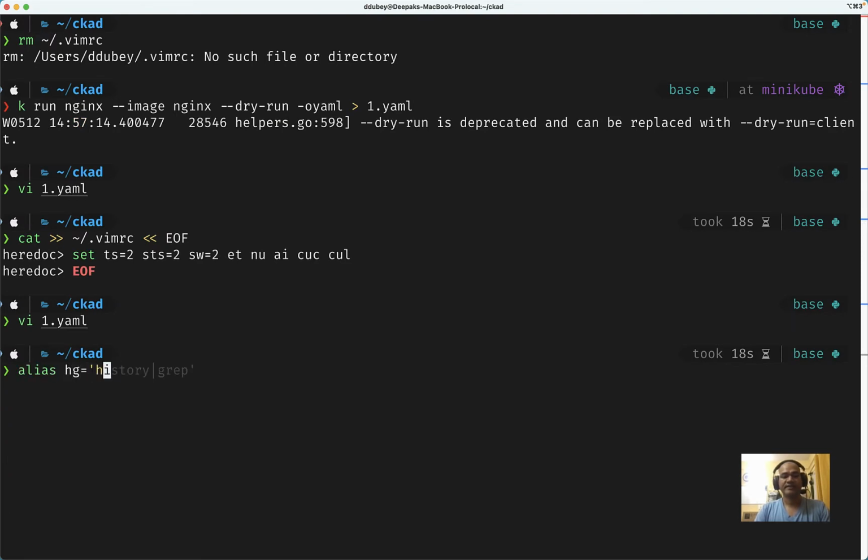Okay, so next, I usually create an alias which is like history grep. You can use Ctrl+R as well, but I find this one more convenient.